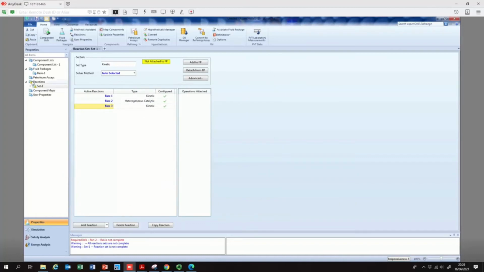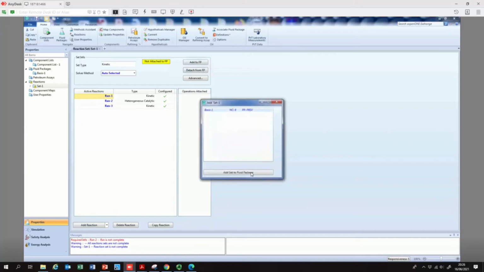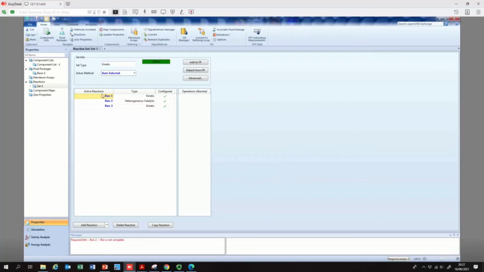Still something is saying, you see some yellow reactions, warning. Don't get scared. It says it's not attached to the fluid package. So we can click reaction 1, press add to fluid package, and then add set to the fluid package. Yes, we already added all of them. So the set is, we have one set with 3 different chemical reactions and we added the whole set to the fluid package. And now everything should be green and it should be ready for the next step.